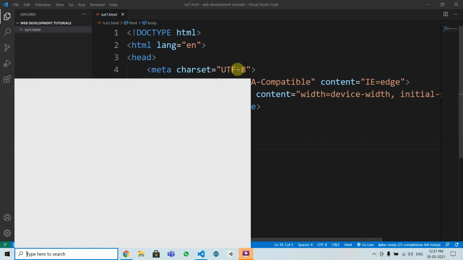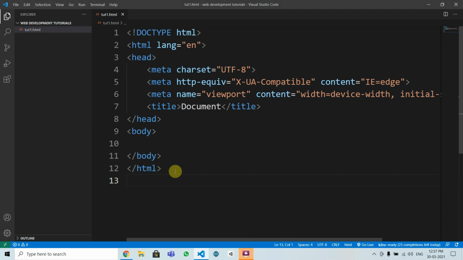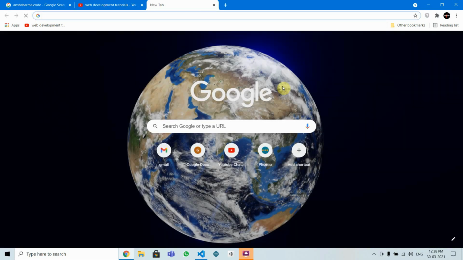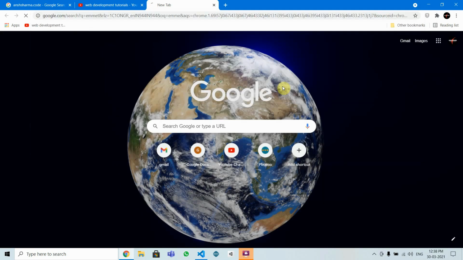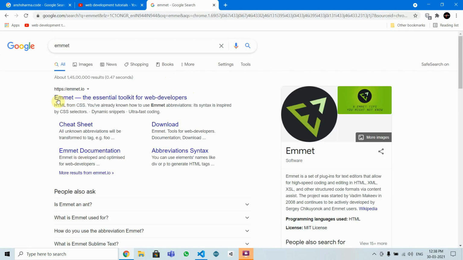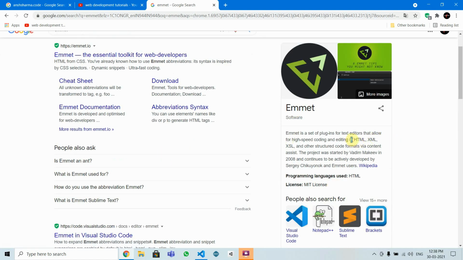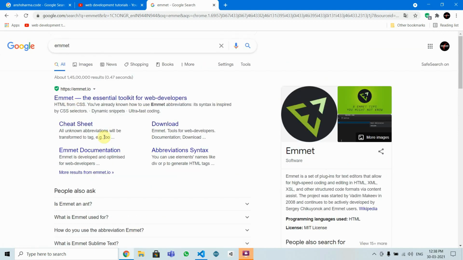Now when I have typed this exclamation mark, you will be able to see here a thing called Emmet abbreviation. So what is Emmet? Emmet is an essential toolkit for web developers for high-speed code editing in HTML, XML and XSL.